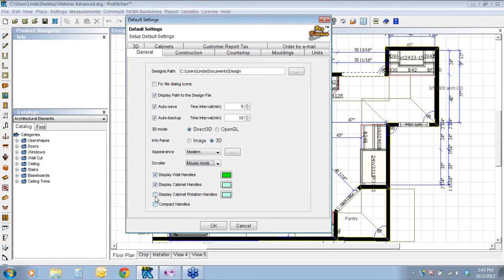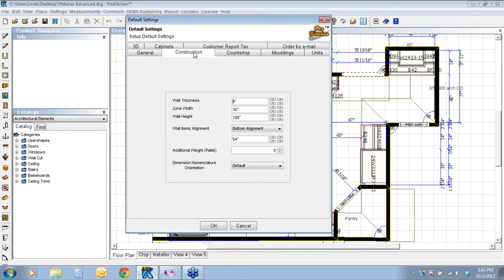Display the handles. These all are talking about your edit tools on your walls. So when you click on your walls and you get the little handles, if you don't want to edit your walls with those, then you can get rid of them if you don't want to see them. I wouldn't imagine anybody would want to get rid of those. They're great things.